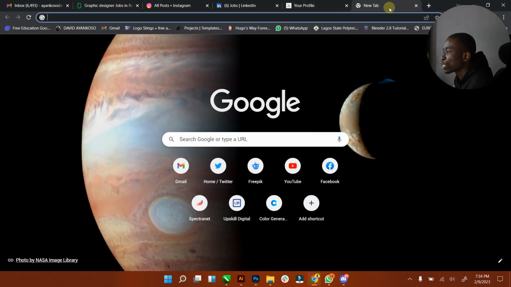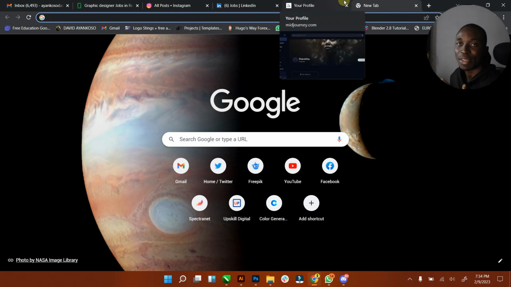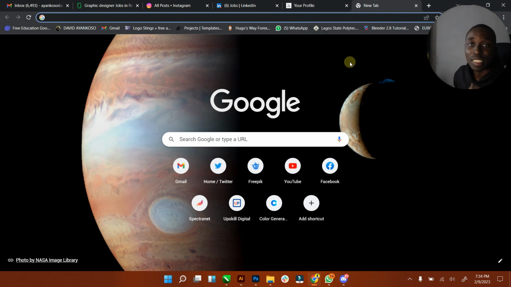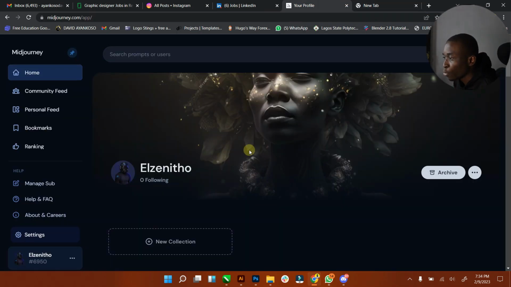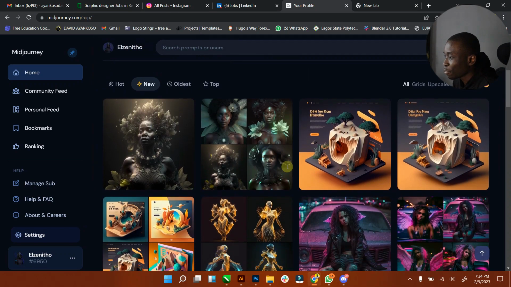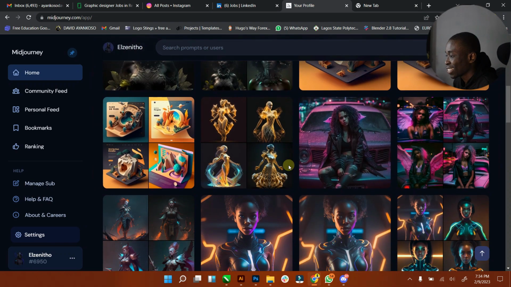So we're going to go straight into Midjourney. If you don't have Midjourney, just go to Midjourney and sign up. But I'm not going to. I've done a tutorial previously on Midjourney signing up. So I'm just going to open my profile, and this is what I've created so far. You can see amazing stuff.